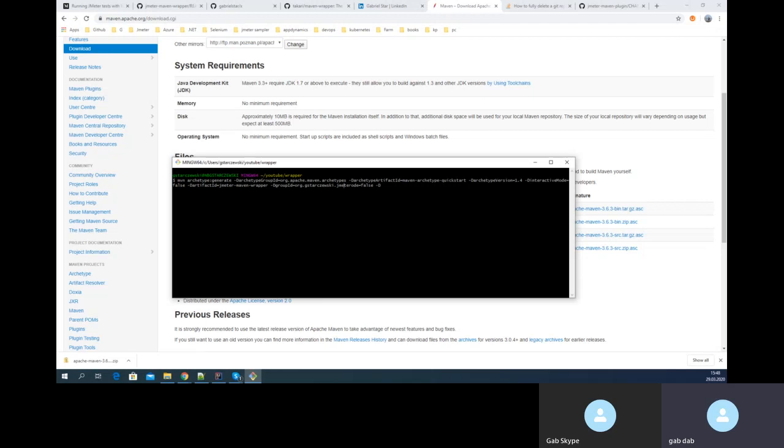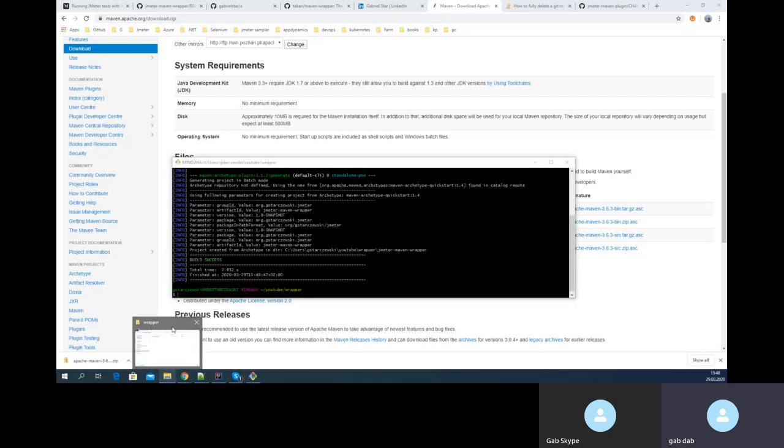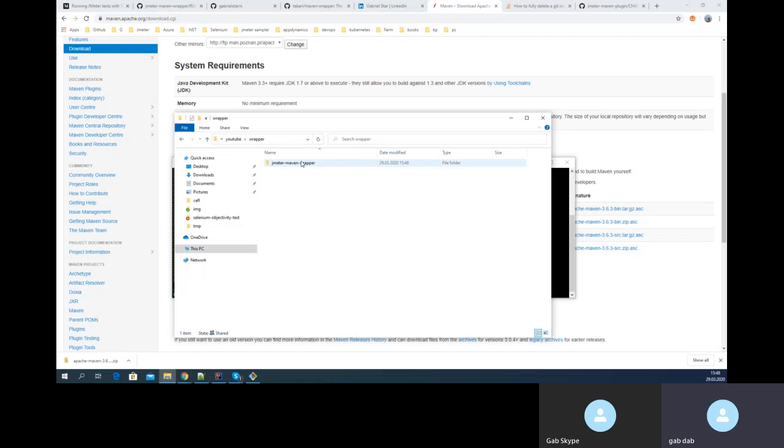Hopefully I didn't make any typo in here. I think not. Well, maybe I'll just make it again. Okay, I think it's better now. I hit enter, and Maven should download and create a sample project for me in here.